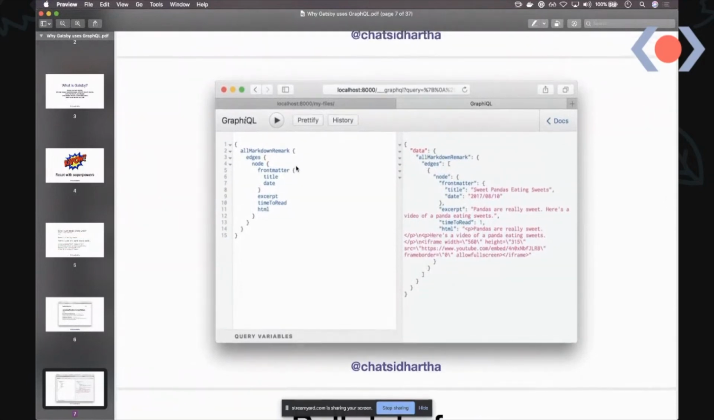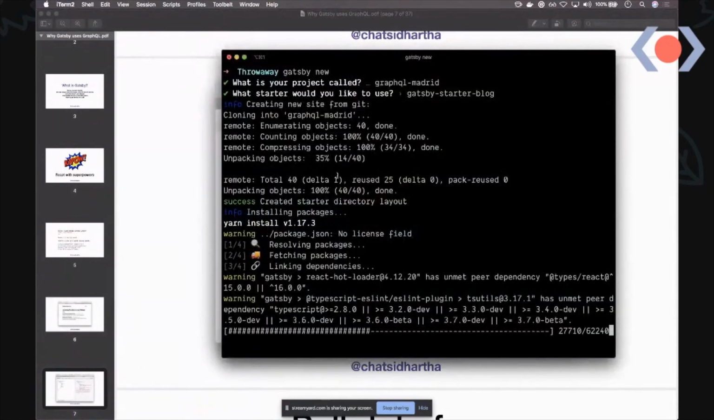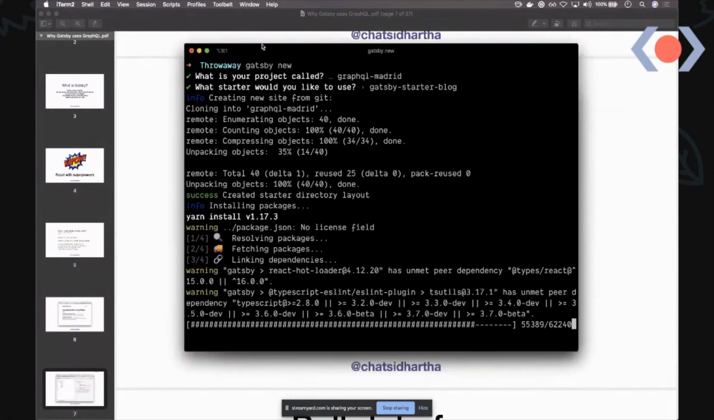You can spin up a Gatsby site, have a Markdown file, right? And you will get all the data that you have in that Markdown file over GraphQL. And if this is almost done. It's moving forward. So once this is done, we'll see what that typically looks like.